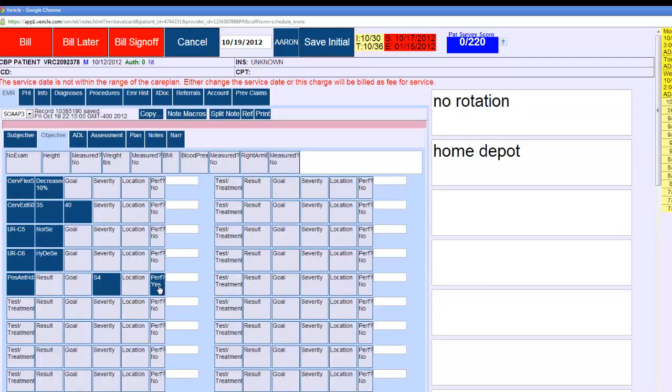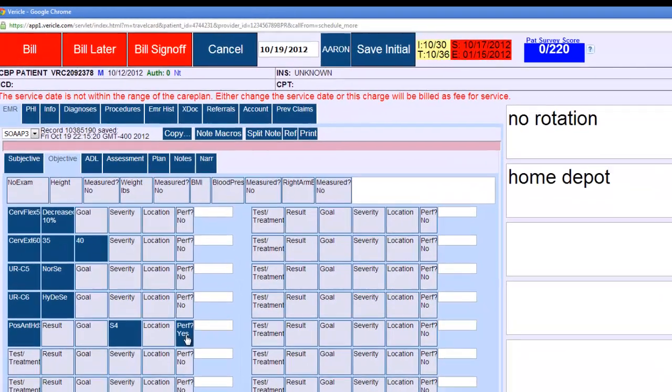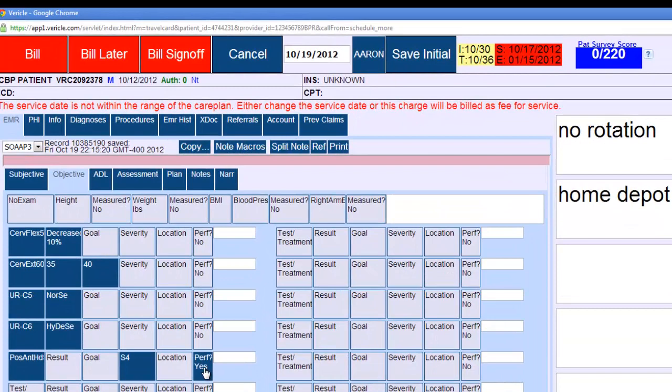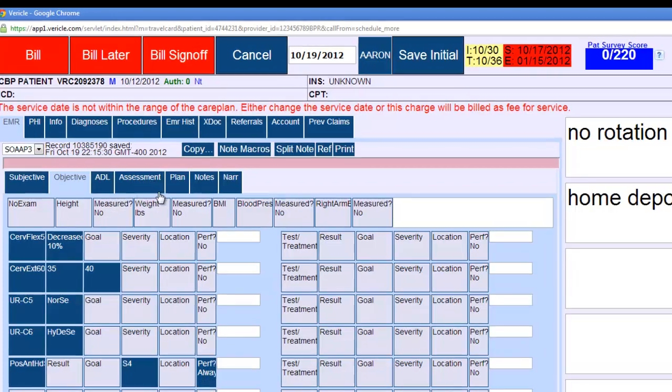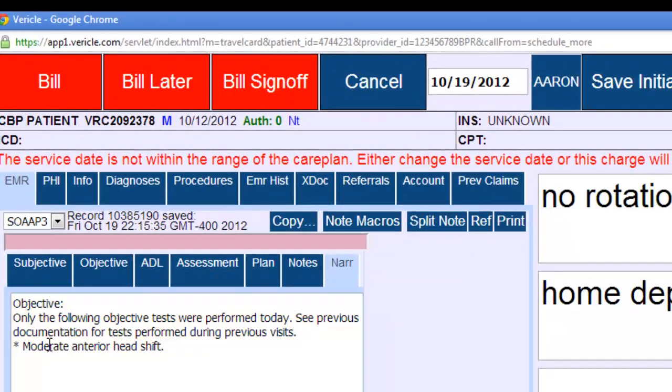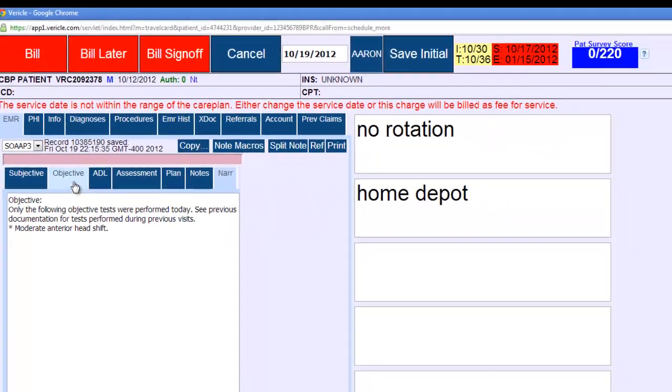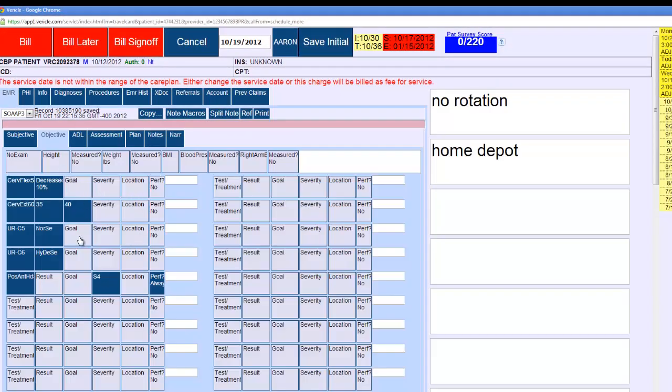That says performed yes. If you want to keep that every single visit, because we know their anterior head shift is going to be a consistent problem, probably it's not going to come back on after one visit, you want to have it say performed always. And if you look at the narrative first, you see moderate anterior head shift. Now on a subsequent visit, when the note comes up again, that performed always will be selected.